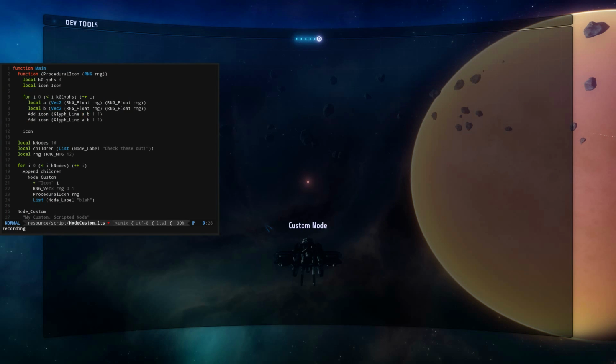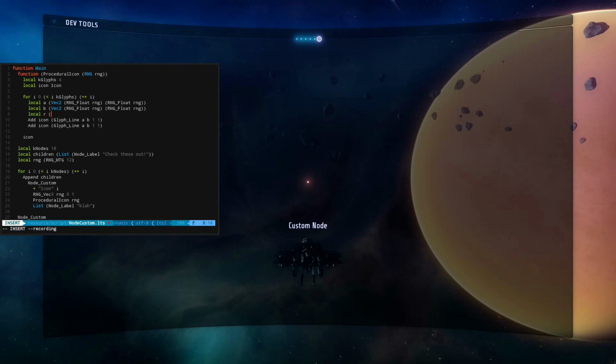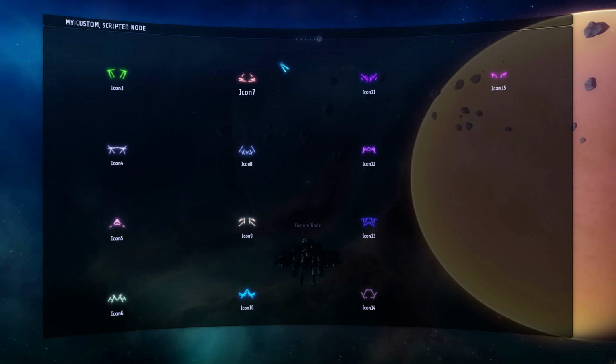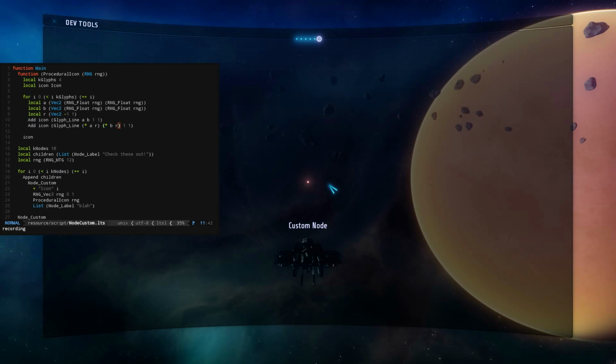Let's extend that a little bit. Something that I always find useful in procedural generation is symmetry, so I'm just gonna make those horizontally symmetric real quick. That should only take a few little modifications to the code. Boom. There we go. Cool. Got some symmetric procedural icons. Still pretty basic, but not bad.